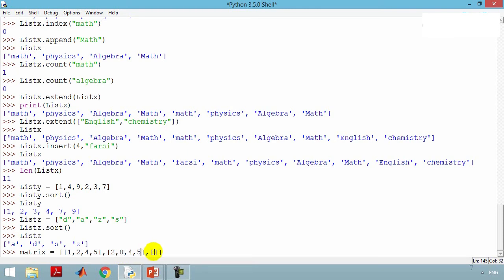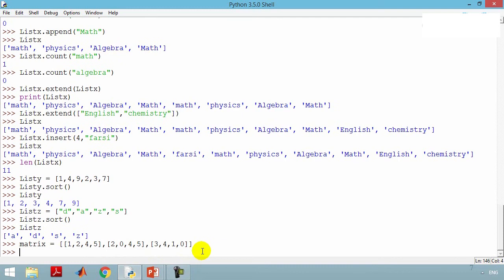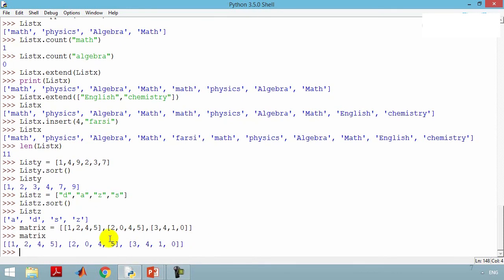For example, here 1, 2, 4, 5 for the first row. For the second row, I will have 2, 0, 4, 5. This is the second row. And for the third row, 3, 4, 1, 0. So now I will have a 3 by 4 matrix, and if I return the matrix, I will get this as the definition of the matrix here.